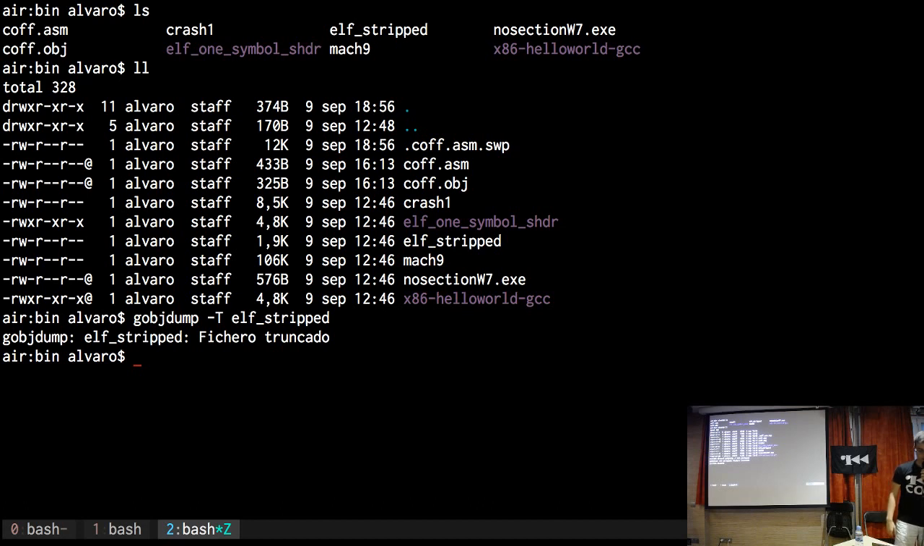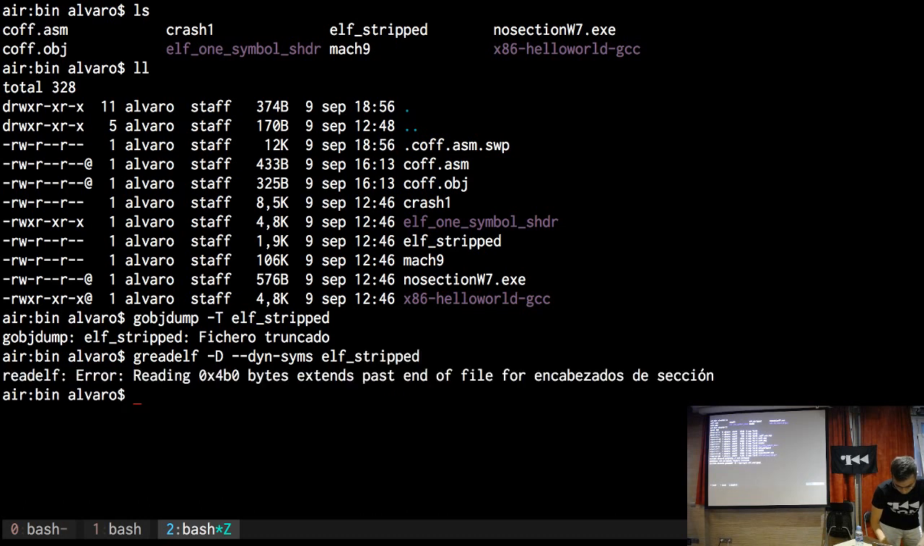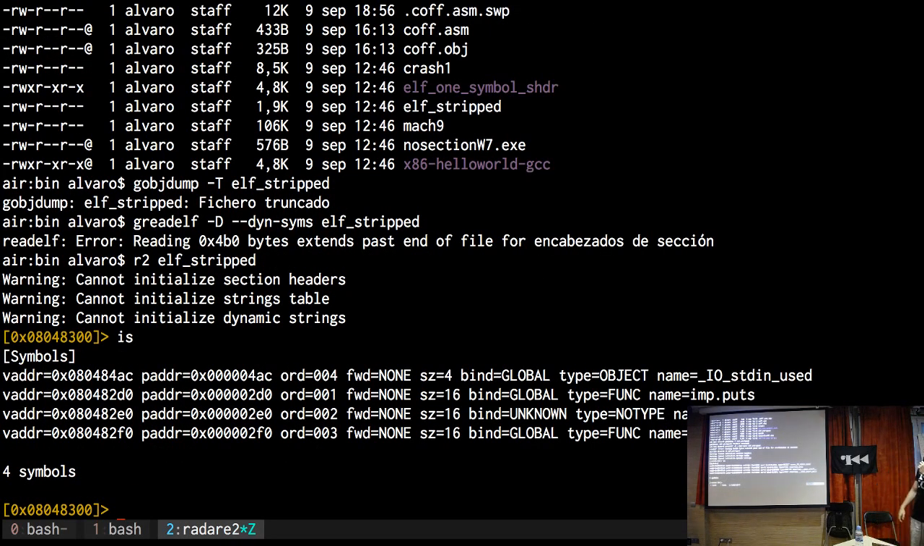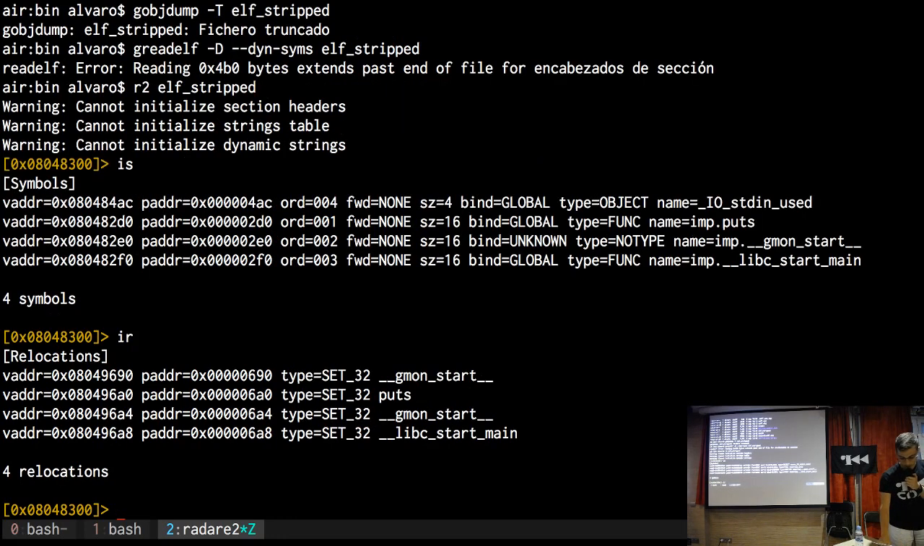So here we try objdump to get symbols from an ELF that's been stripped, and it says that the file is truncated, okay? And we try readelf. It's saying the same, that it's kind of corrupted, it was not able to get information, okay? But if we try with Radare, you can see here we have more symbols. We can also get the relocations, and this is going to help you again to understand the program better.